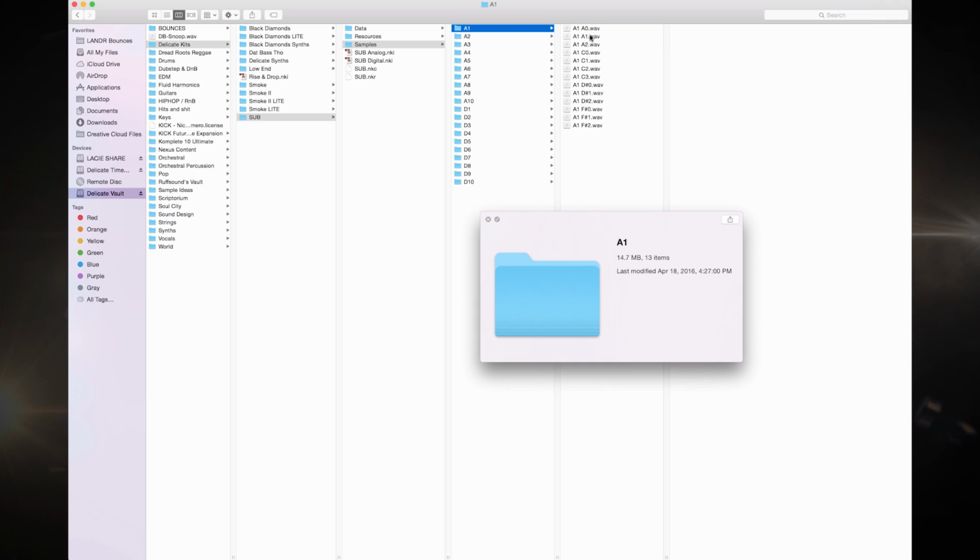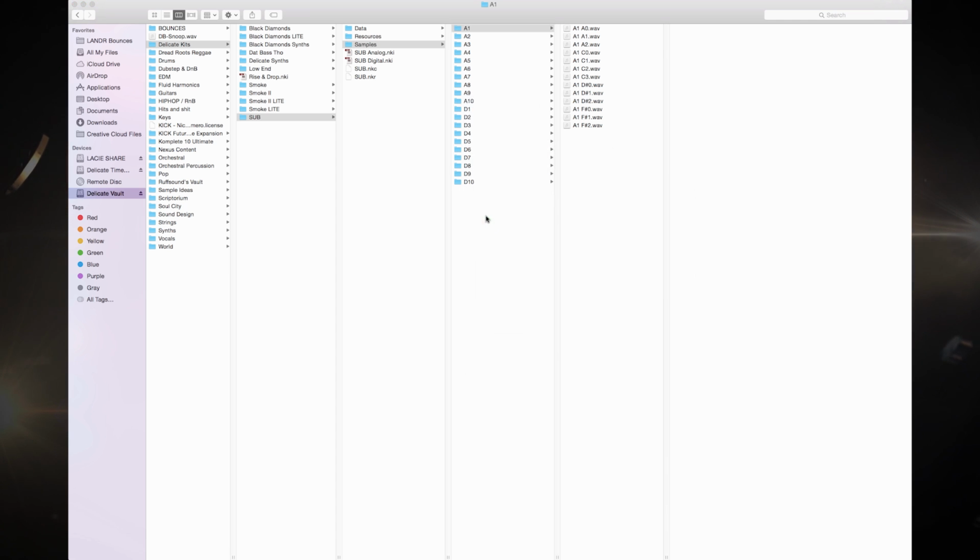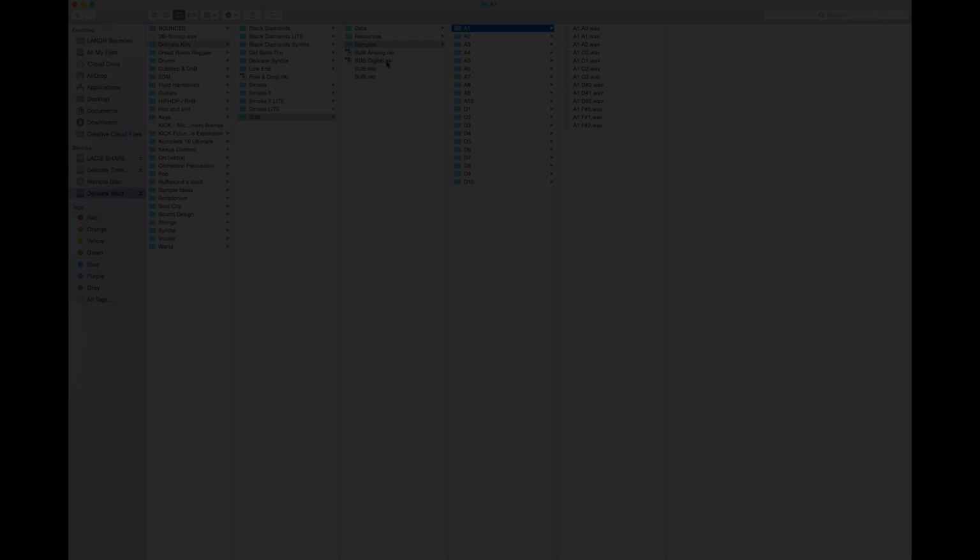So whenever you have a Kontakt instrument, you can also just go in the samples folder and drag and drop the samples into your DAW, for example, if you don't want to use Kontakt. So the two main things that you have to look out for when you have a new Kontakt library is the samples folder if you just want to use the samples, and where are the NKI files.